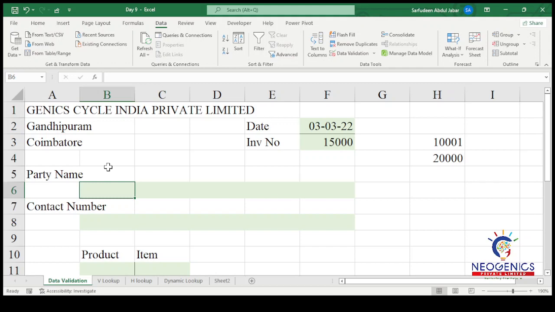What is the meaning of validating? Validating means verification, checking. It should validate what data should be there. That is data validation. So we restrict each and every cell on what it should be and how it should be.